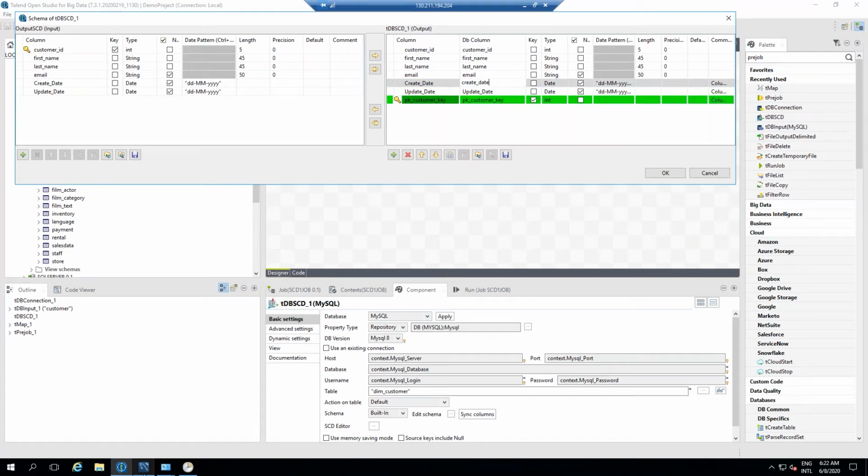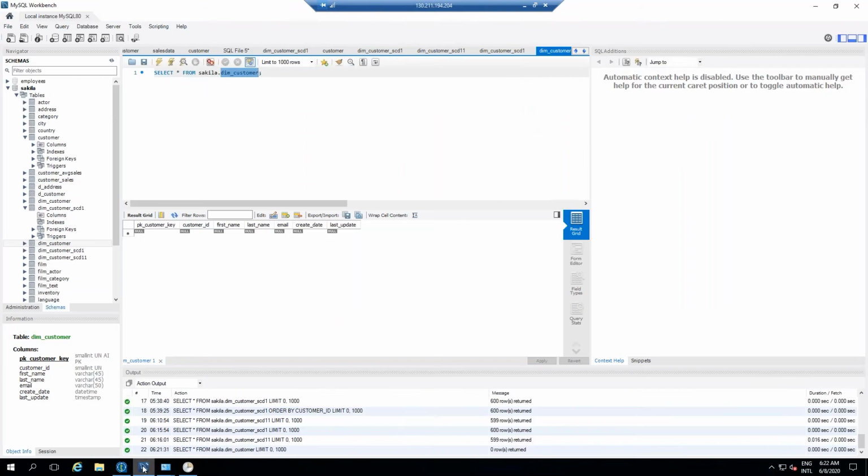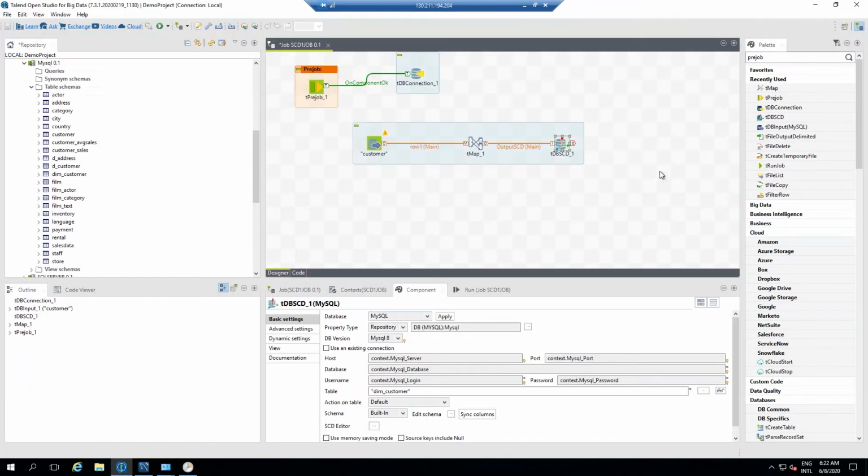And then what we have is a last_update column. So the updated date, I'm going to say last_update, so the mapping can happen correctly. Okay, and then the first column we have is the PK_customer_key, right? Click OK, save it.